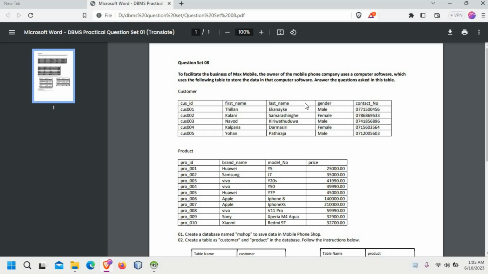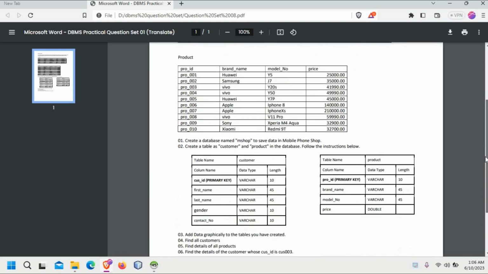To facilitate the business of Max Mobile, the owner of the mobile phone company uses computer software which uses the following tables to store the data. Answer the questions asked based on these tables. So there are 2 tables maintained by the Max Mobile business to keep the data. The 2 tables, called customer and product, are used to store data in this company. So we will go to the first question.